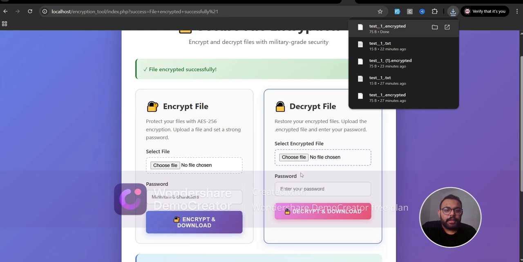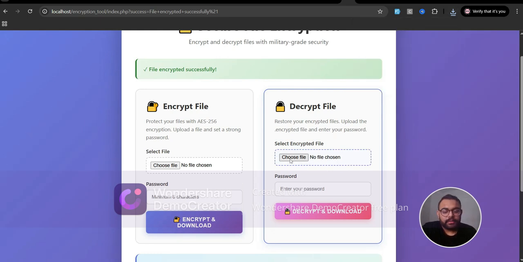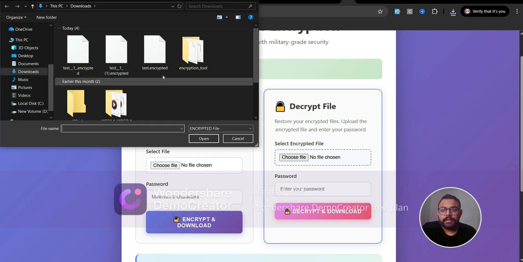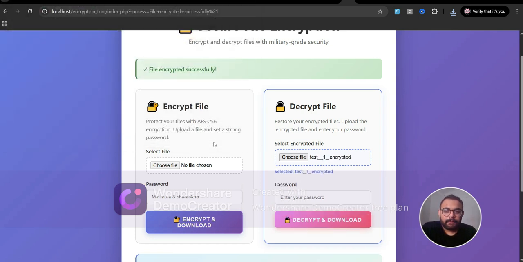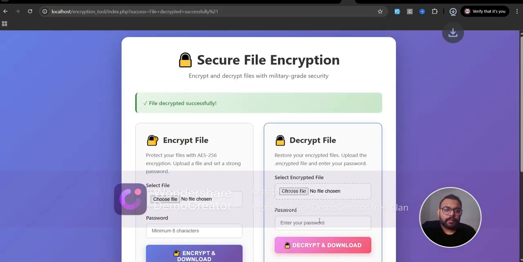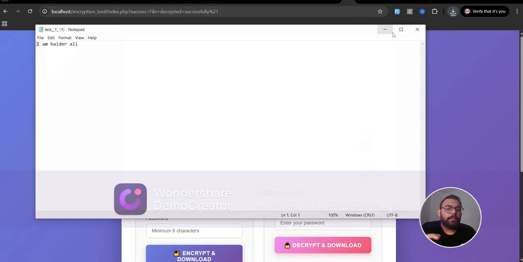If we want to decrypt it now, and I want to see that file, I will select the file again. Here is the one we encrypted, and the same password we used to do encryption. Decrypt and download. Now we can easily open this file to see what's inside the file.